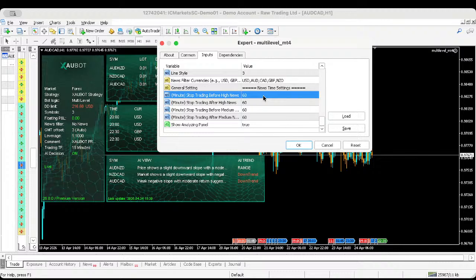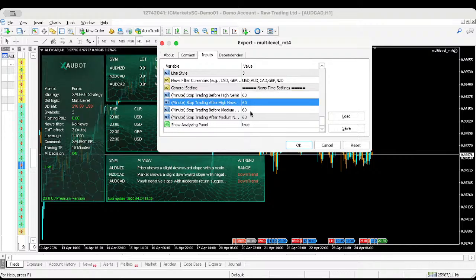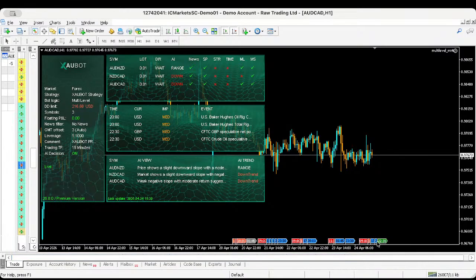So there is a section here where I mention stop trading. This is based on minutes: 60 minutes before high news, stop trading. After this one also, after this one also medium, and this one also after medium news. So it's very important. You can see all the news showing here in the upcoming news, and also the news which has already passed. So this is the news section, and you can see carefully what exactly will happen in the future.